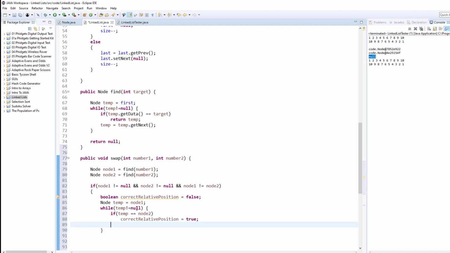Right? So right here, we have set temp to be node 1. And then what it does is it says, okay, temp's not null, so it shouldn't be null because if it's in here, it's not going to be null. Now, if temp is equal to node 2, which it should not be on the first iteration, then you're going to set the correct relative position to be true. Now, that's probably not going to happen because, well, it can't happen if we're in here.